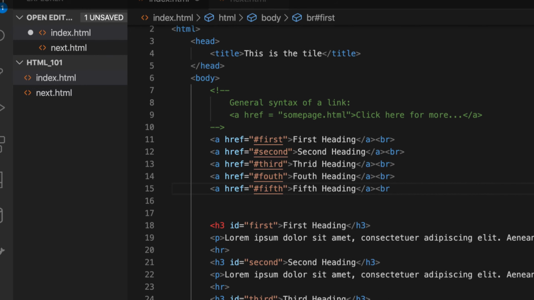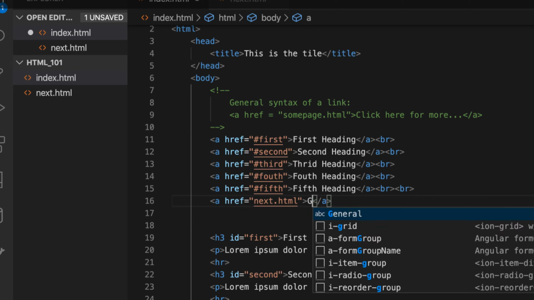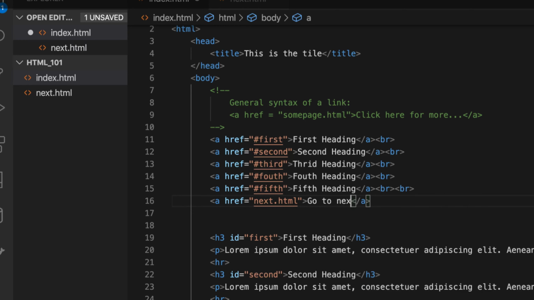Let me add two more. We have another a, and this will now link us to next.html. Here we say go to next page. These are just some dummy tests. Of course, you can do anything you want.